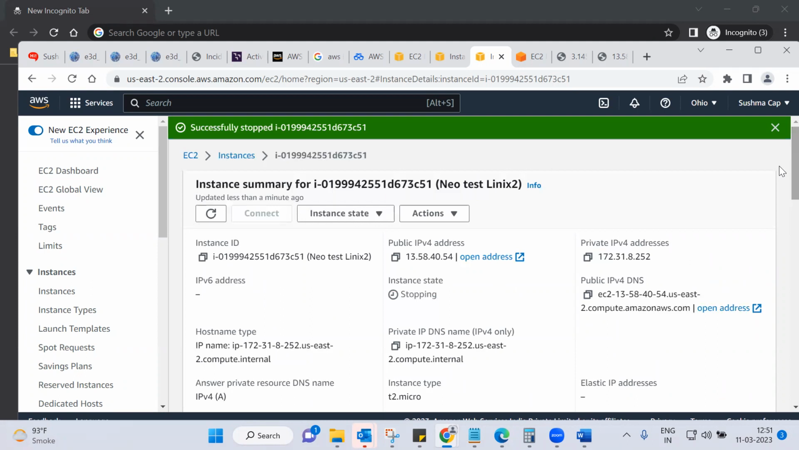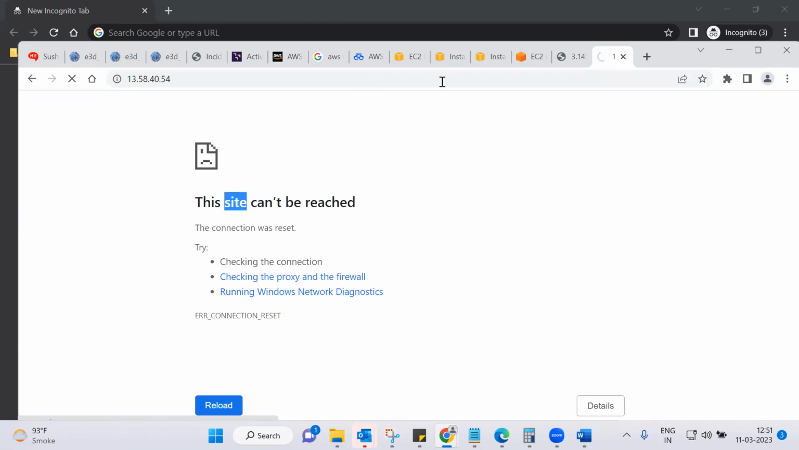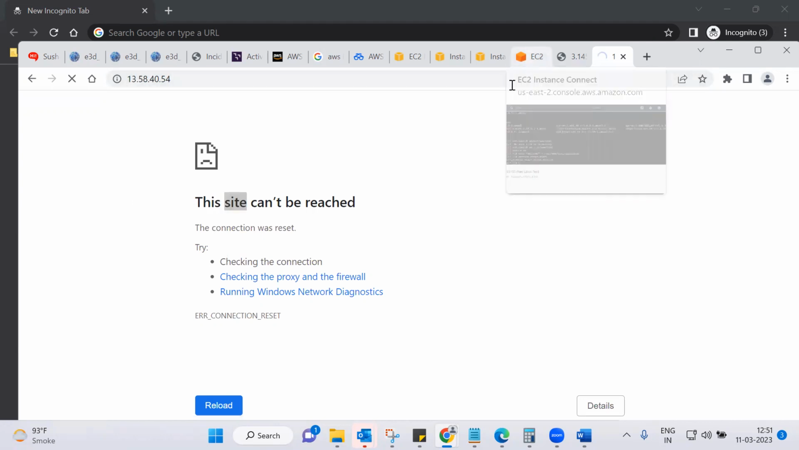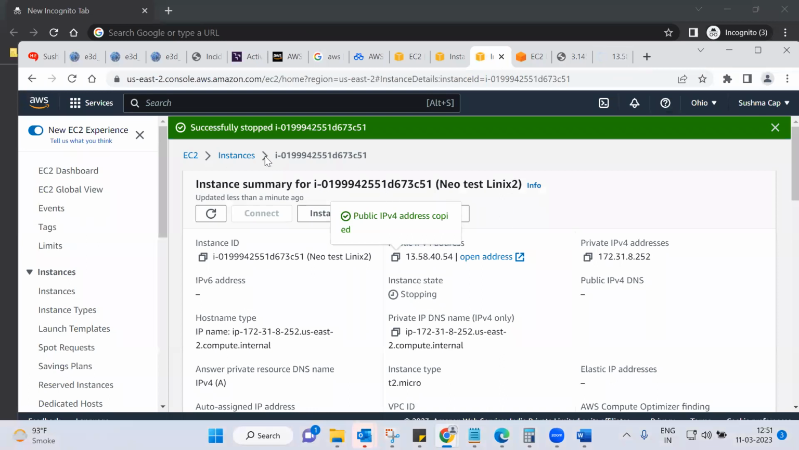It's stopping. Now you go back to that IP, which was there, 13.5 something. This page won't be available because the machine is turning off. This is equal to shutdown. When I shut down and restart, my storage and configurations are the same. So it's not working. Now let's go back to your Amazon console. Refresh. Stopped.